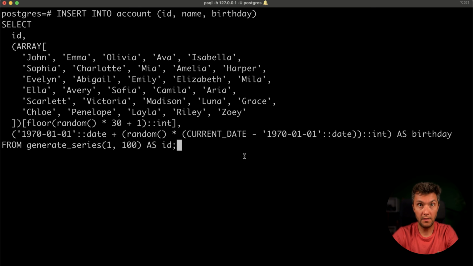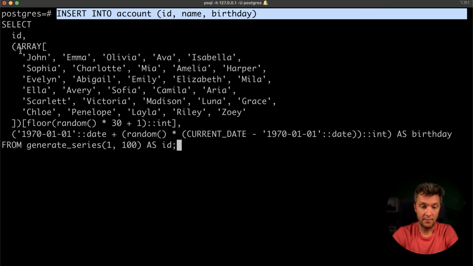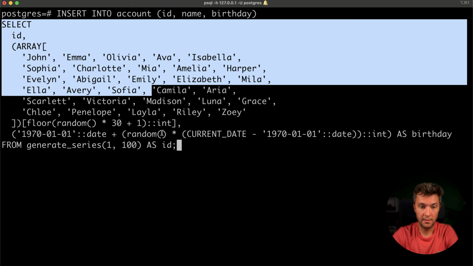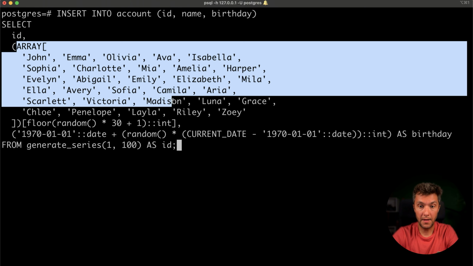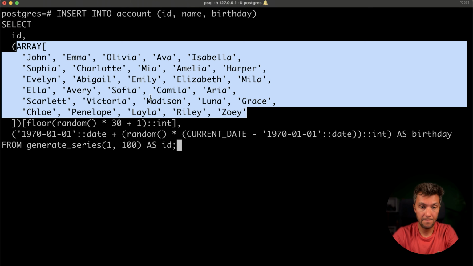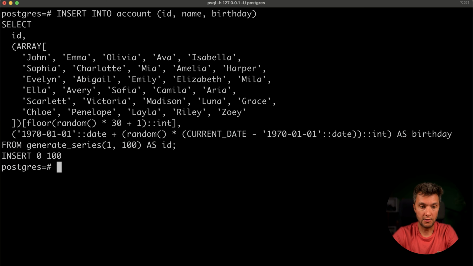After that, let's use built-in Postgres capabilities to generate mock data. I will execute the following insert statement that will populate the table's ID, name, and birthday columns. The data is going to be selected from the following request. If we read from the bottom, I'm using the generate_series function that will generate 100 IDs. And those IDs are going to be used as the IDs for accounts. Then I will pick one of the names for my user's random name. And finally, I will also generate some random date. Overall, let's run it, and you can see that we've got a table with 100 records.